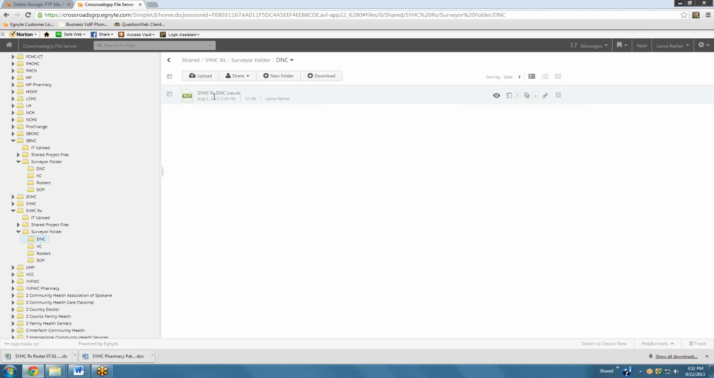Now, it is important to download, update, and then re-upload the file as quickly as possible, within less than 5 minutes. That way, if more than one surveyor is working on the project, there will always be the latest update in there, and no one will override each other's changes.